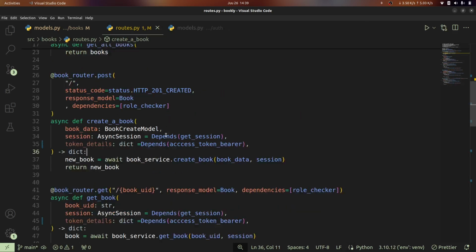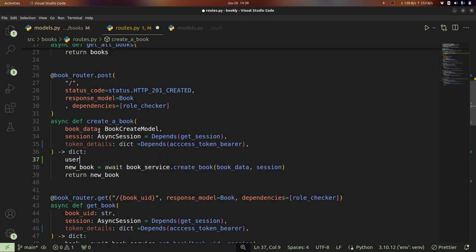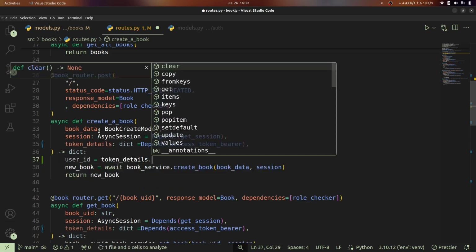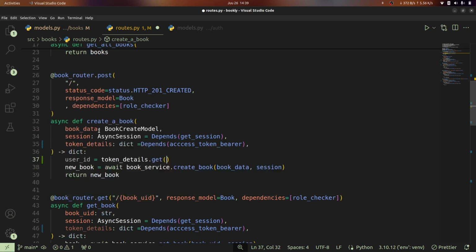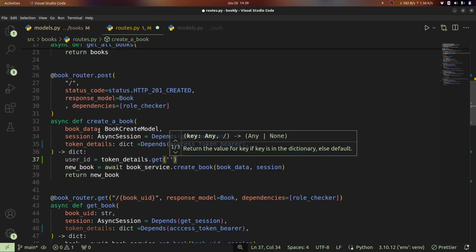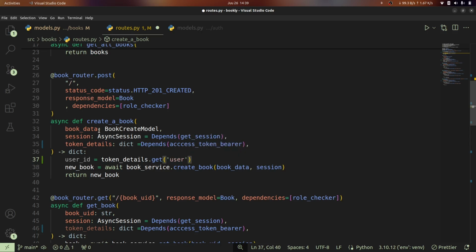So for us to access our user UID, what we're going to do is to say our user UID is going to be got from our token details. And since this is a dictionary, you can use the .get method. And this .get method is going to allow us to access the key, which in our case is going to be the user. But this is also going to be a dictionary containing the user UID. So we're going to access that as well.